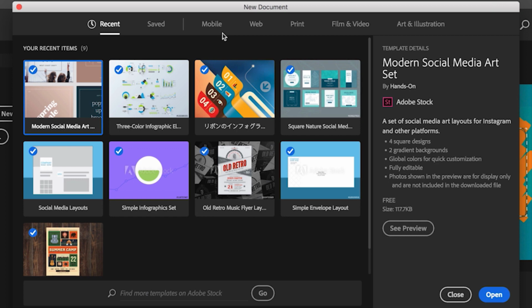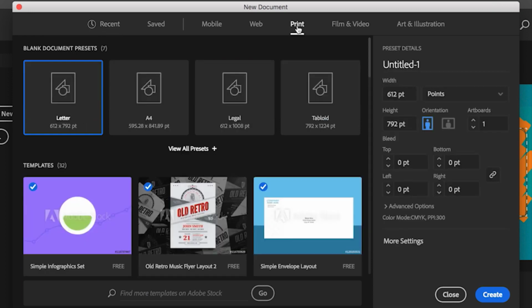In this video, you'll create a document for a poster that's meant to be printed, so click Print to show a series of print document presets. When you choose the print preset, other settings like the type of color used and the units of measurement are automatically set to accommodate a print project.